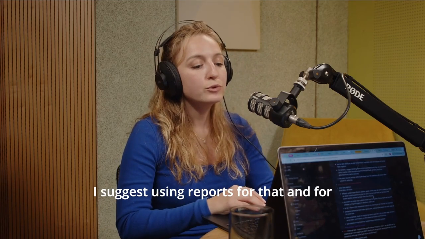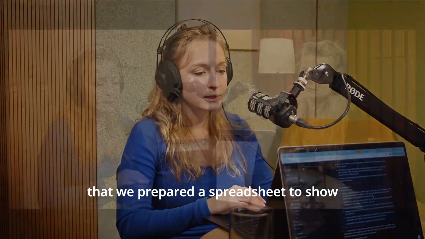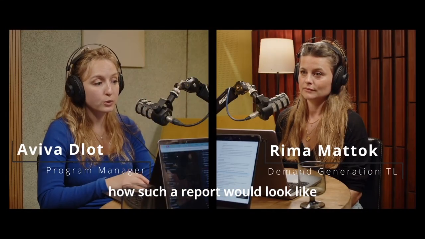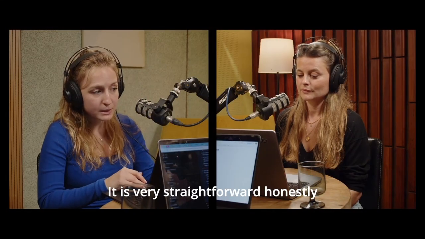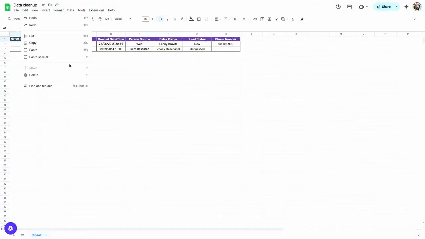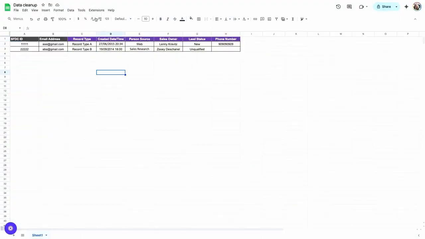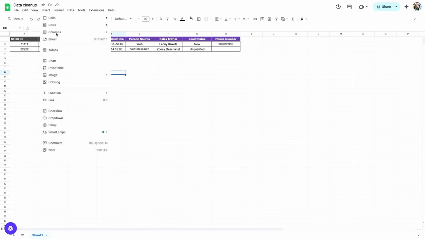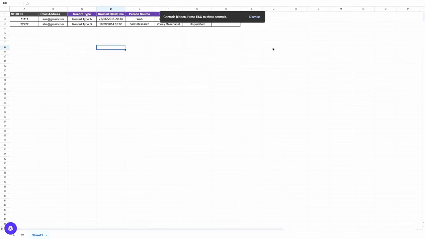I suggest using reports for that, and for that we prepared a spreadsheet to show how such a report would look like. It is very straightforward, honestly. The spreadsheet will be linked to this episode. Yes, of course. The mandatory fields here are Salesforce ID and the email address. These are the mandatory, and the rest of them is to provide you confidence around the data.